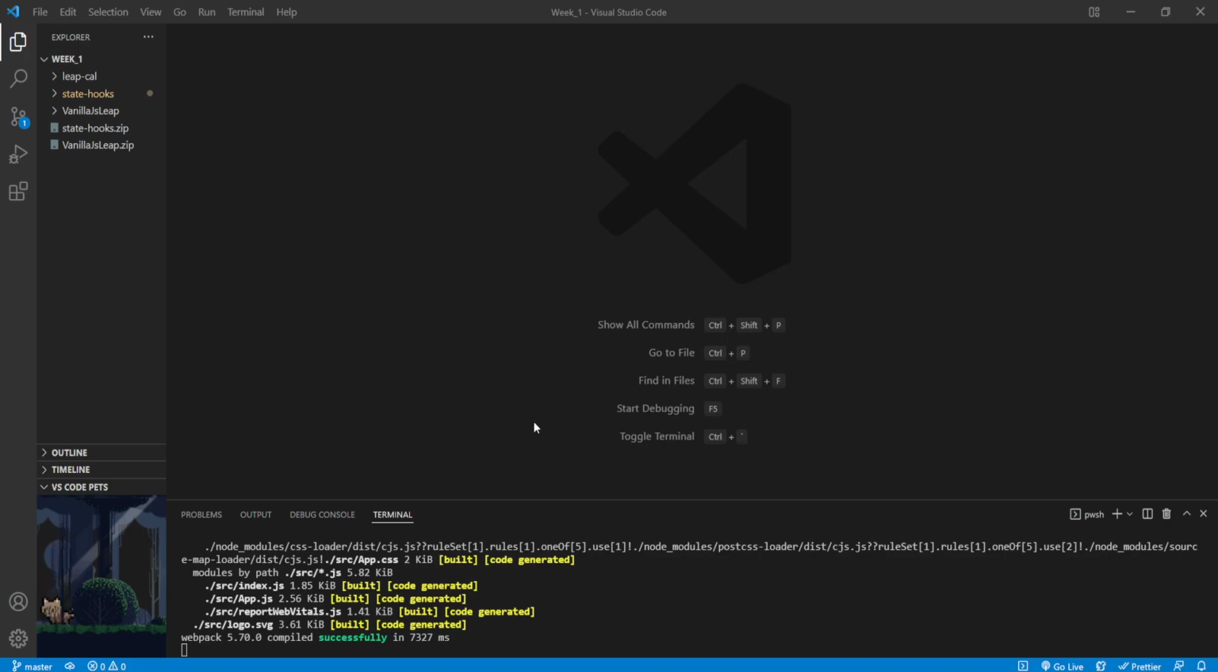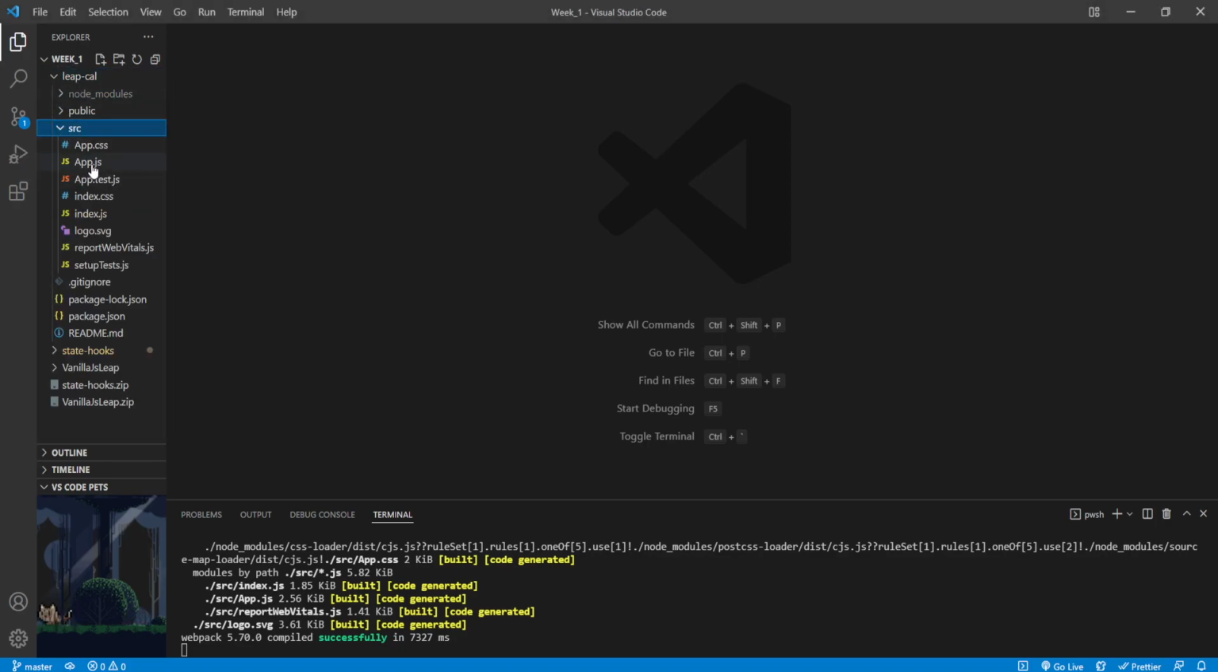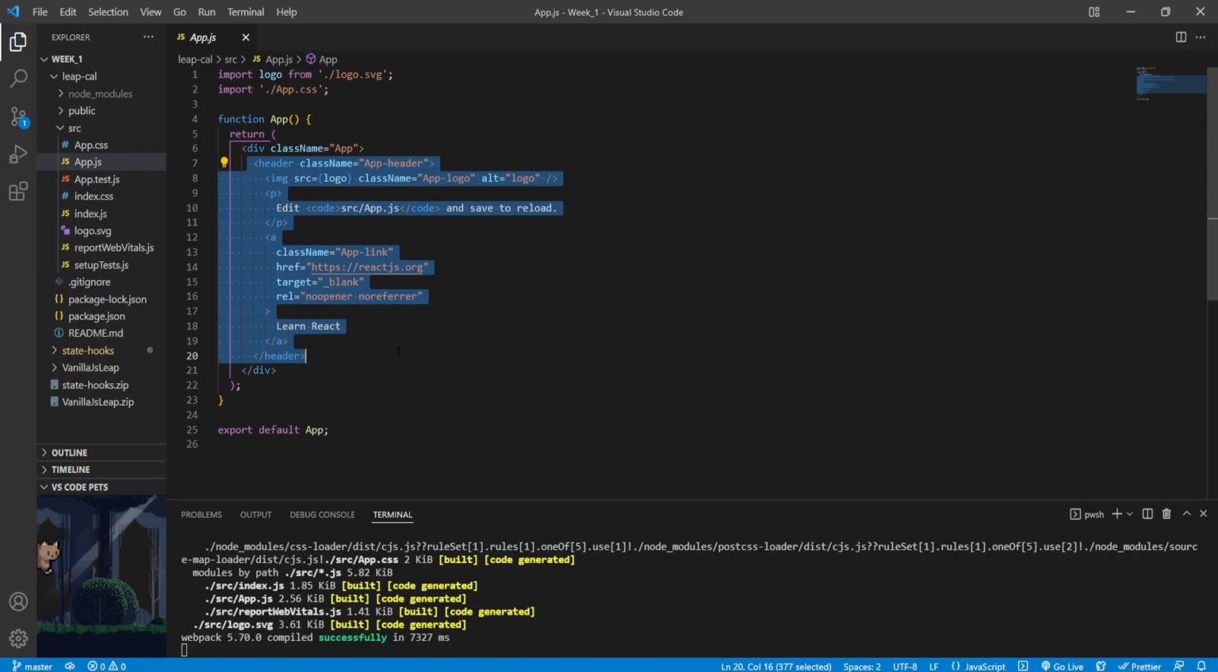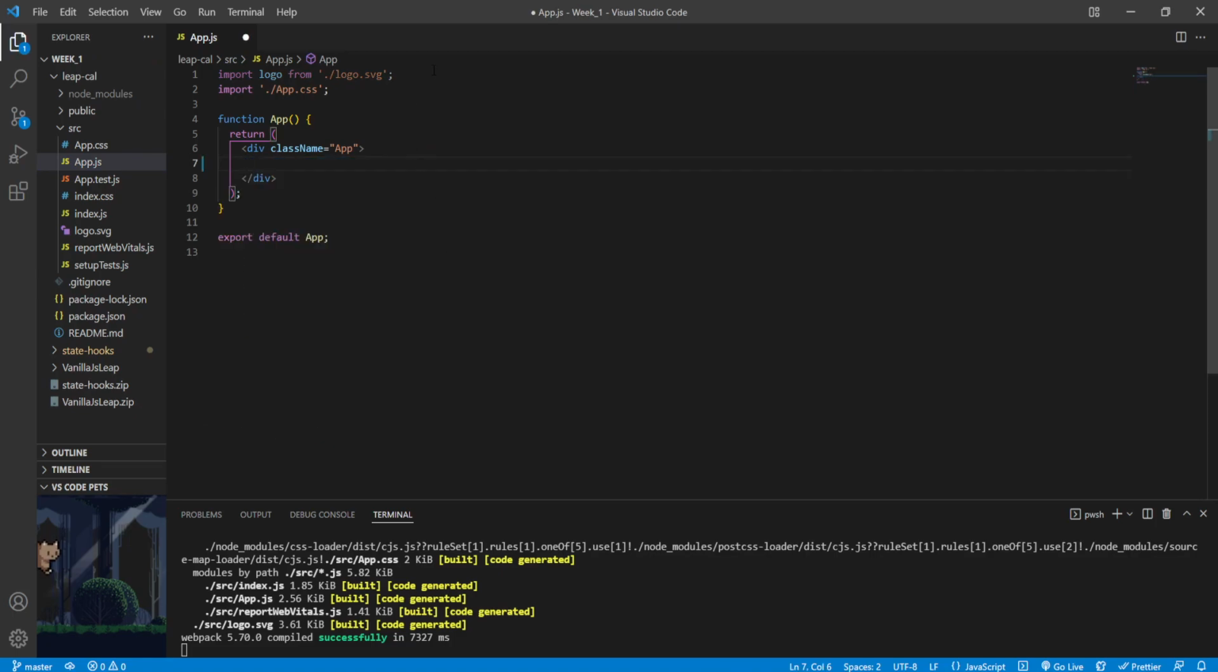All right, so let's go over to the leap calculator, into our source folder, and we're going to open up the App.js. I'm going to remove all the code in here, and also remove this part in here. You can leave the import App.css if you wish. I'm just going to leave it in there so we can get a little bit of style in our code.